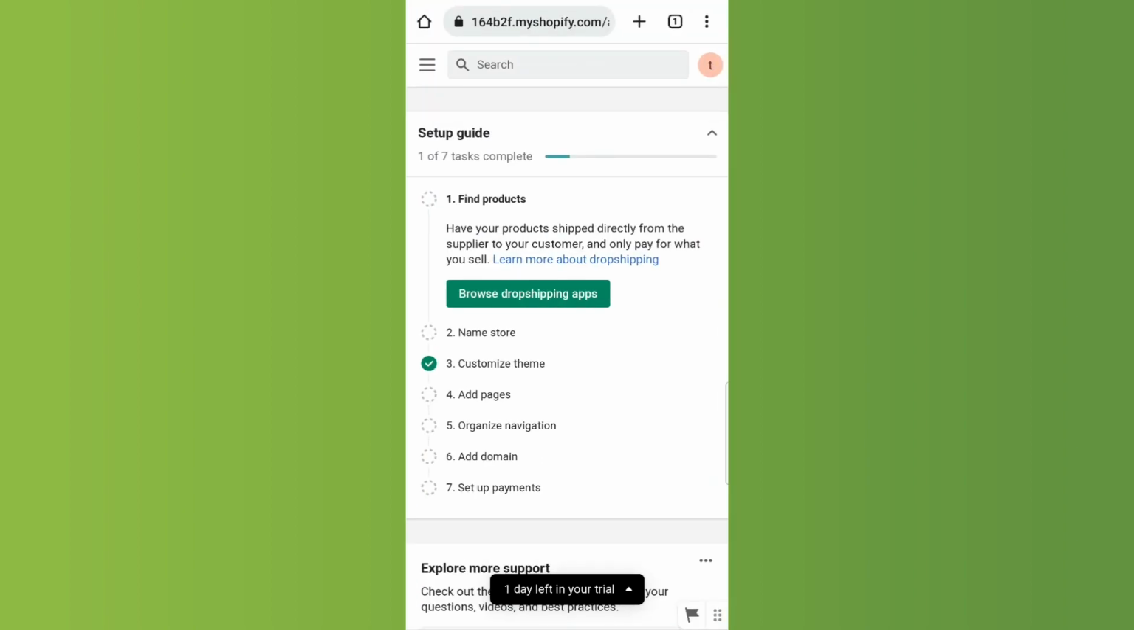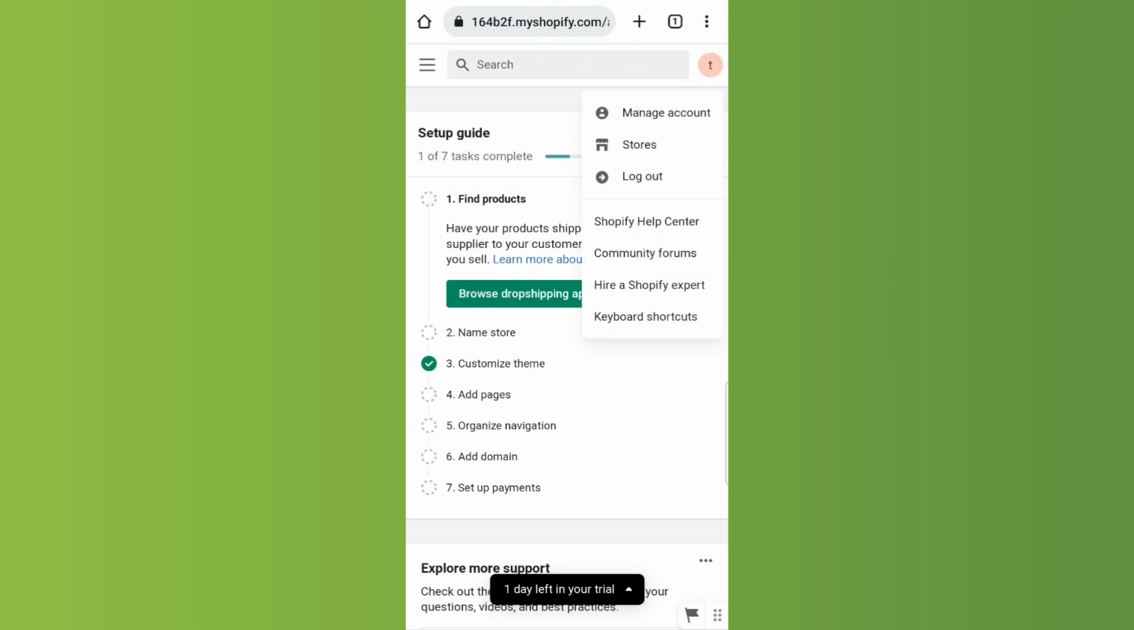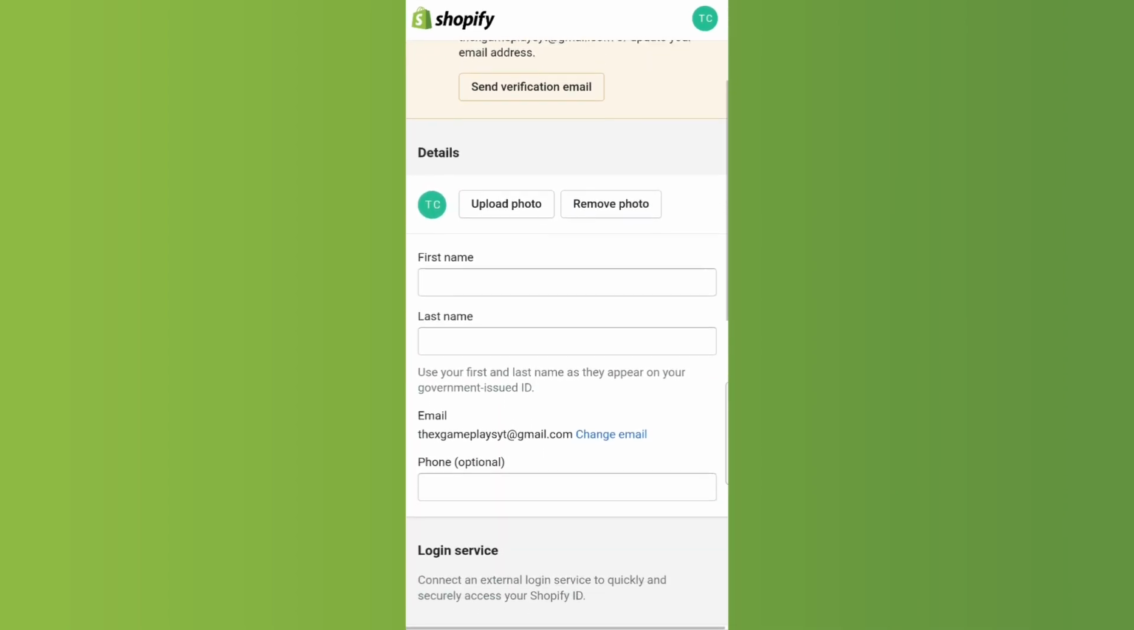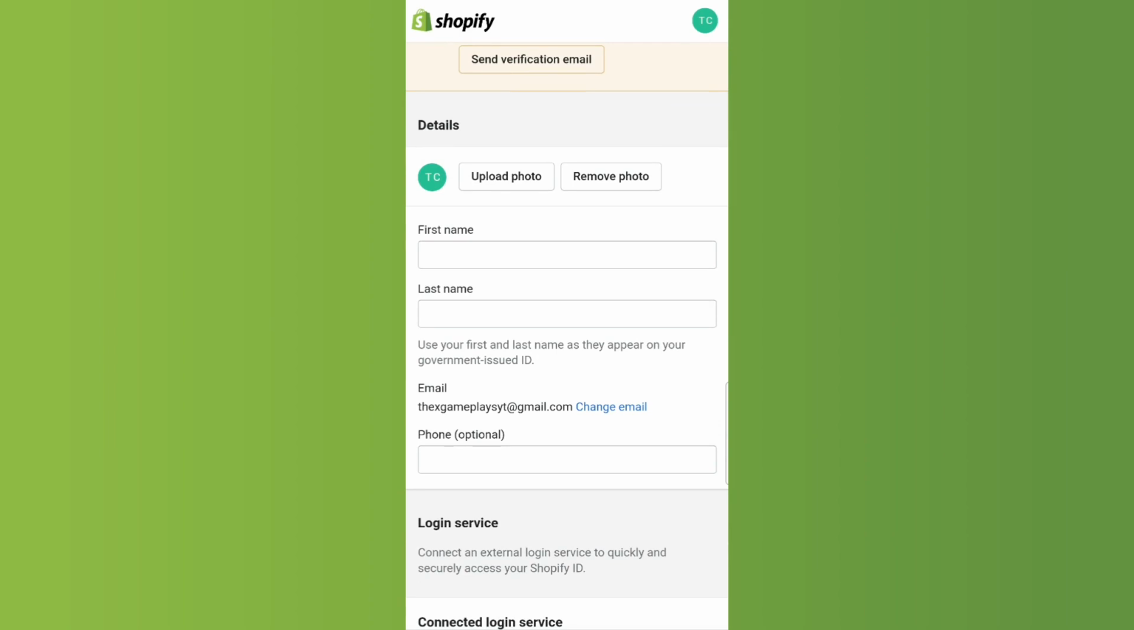So go ahead and open up your Shopify admin panel, and once you do that, click on the profile icon at the top right of the screen. Then click on manage account. And once you're here, from the general section, scroll down to details, and under email, click on change email.